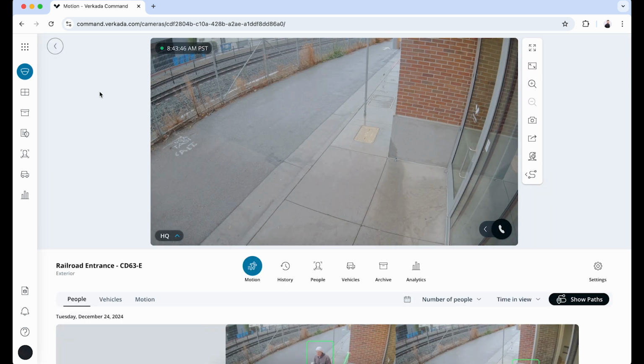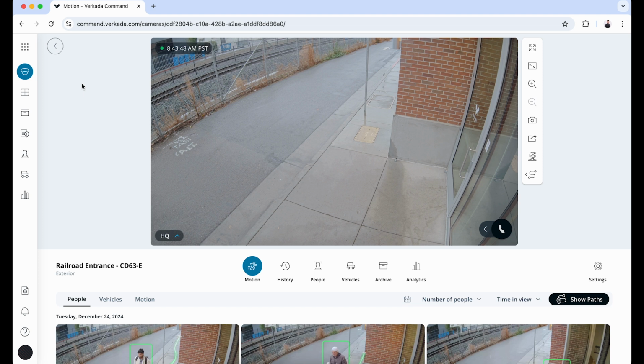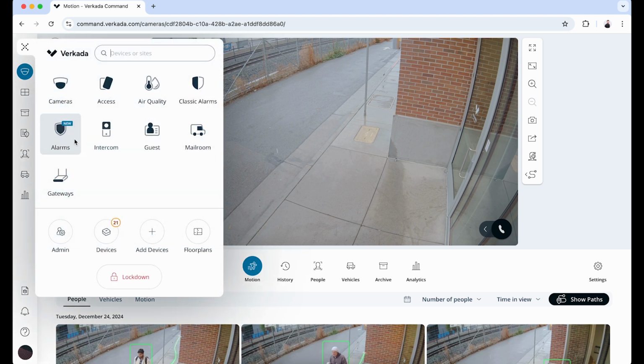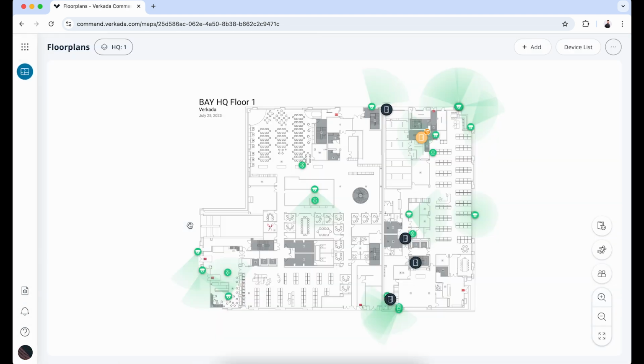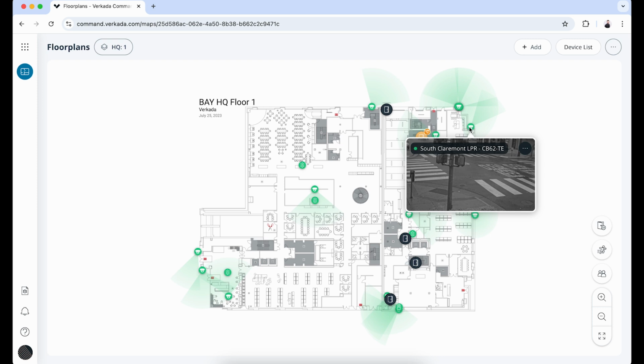Floor plans are another tool that can be used to get a contextual overview of your Verkada deployment and easily find specific devices. Click on the product menu and select floor plans. Here, you can see all cameras and their relevant locations. Camera names will appear when you mouse over a camera icon. To see a camera's live view, click on the camera of interest.